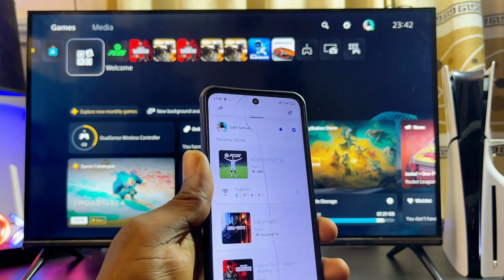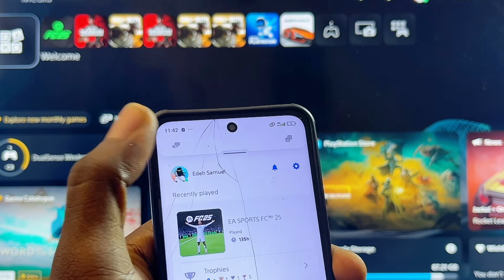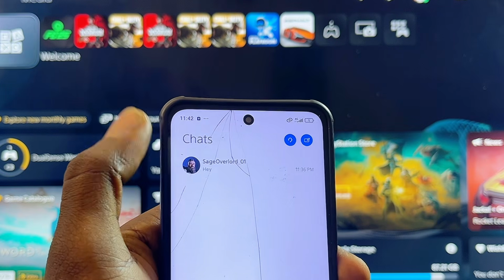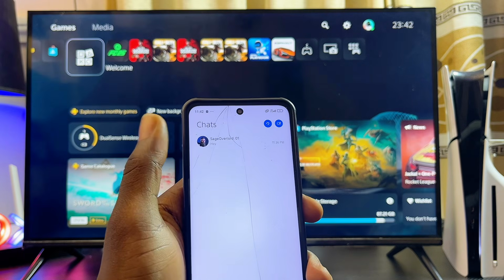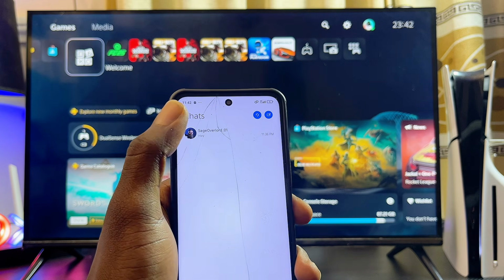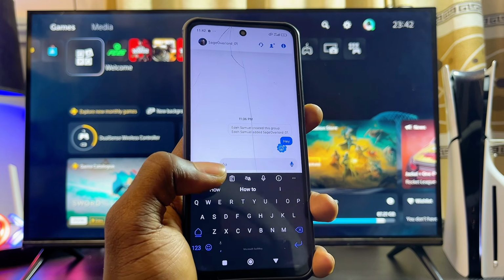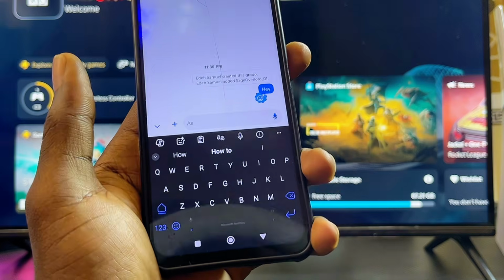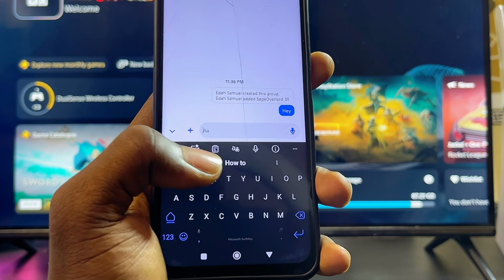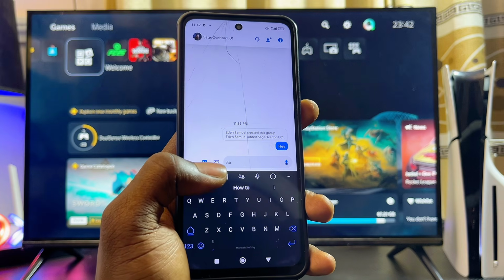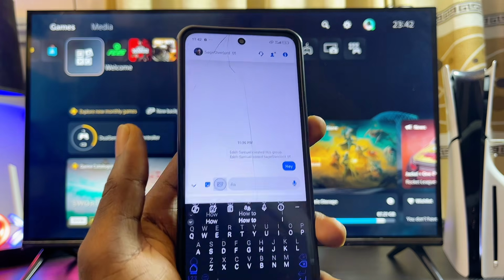Mine is over here, and basically what you want to do is to head over to the PS app. Once you open it up, click on the message icon at the top right corner, and then open up any chat. I'll just use this one over here, select it just like so, and then click on the plus icon so that you can send your image to this person. So I'll click on the plus icon and then click on the image icon over here just like so.